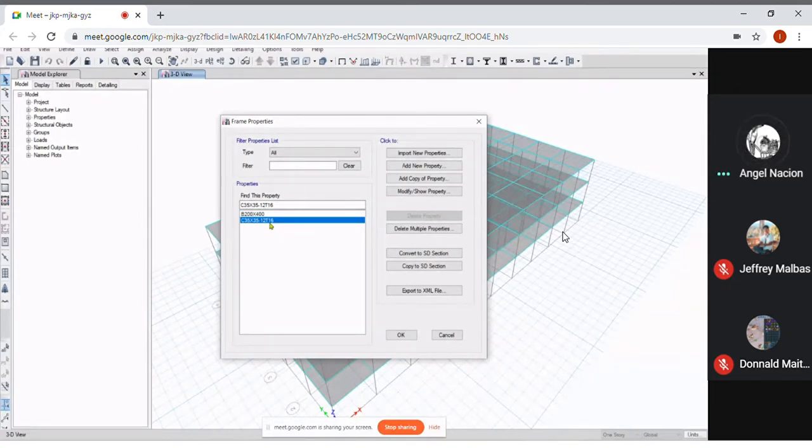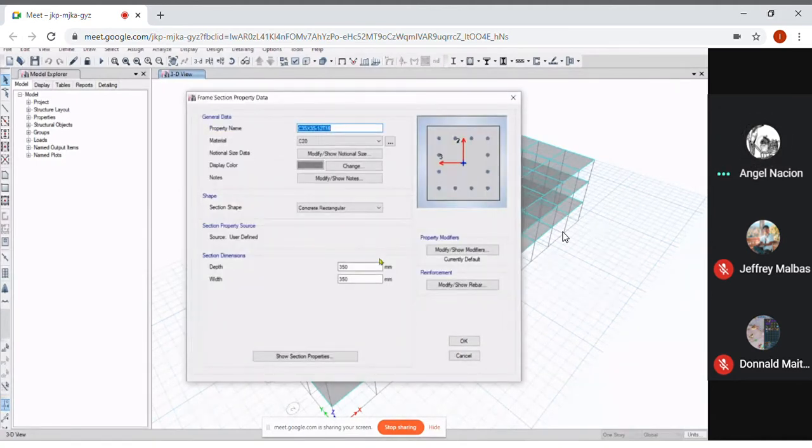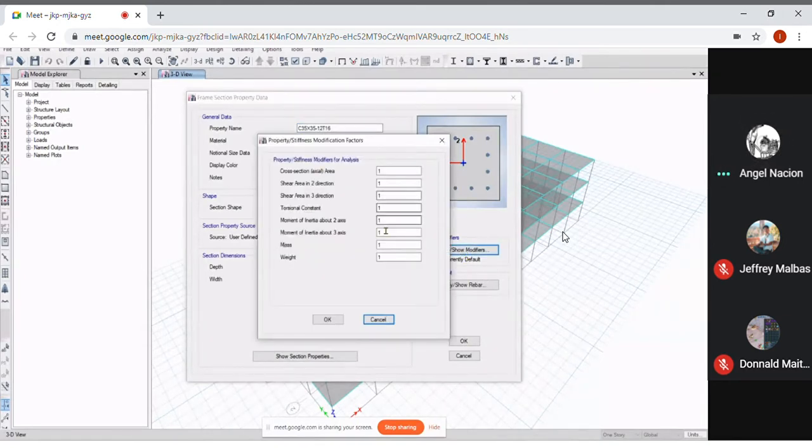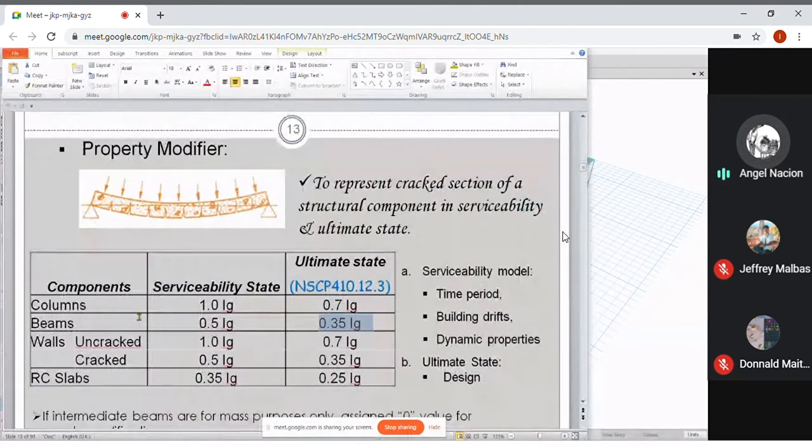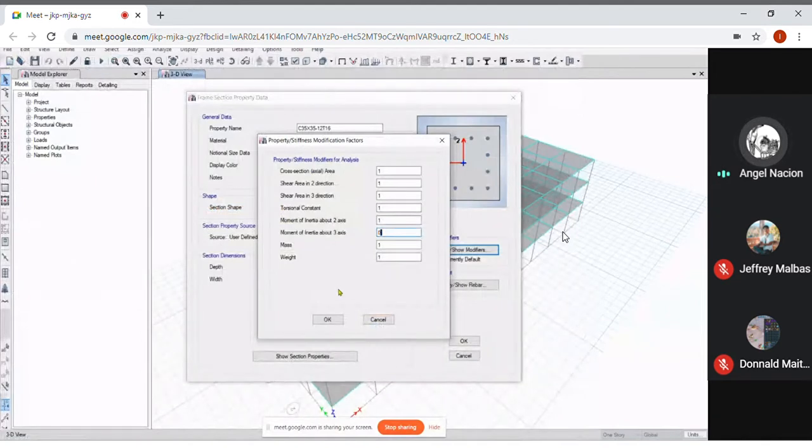Okay, so let's modify this column. Modify show property. From here, you go to this tab. So let's go back to the NSCP. Here we have columns. You can see that it's 0.7. So let's put here 0.7, 0.7, and 0.7.